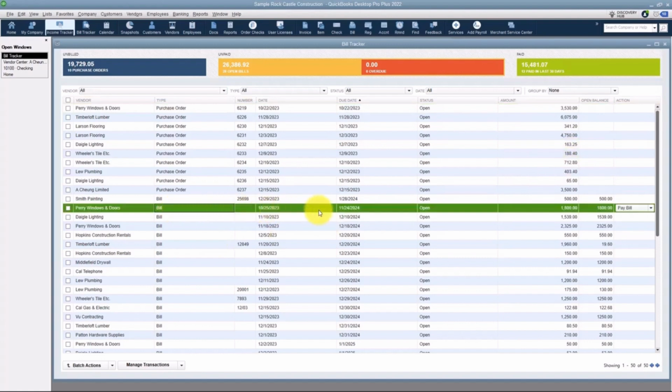Also notice if you have a bill that there's an option to pay that bill. All you would have to do is check the box all the way to the left of that bill. And then you'll see it says pay bill here. You can also copy or print that bill if you wanted to.